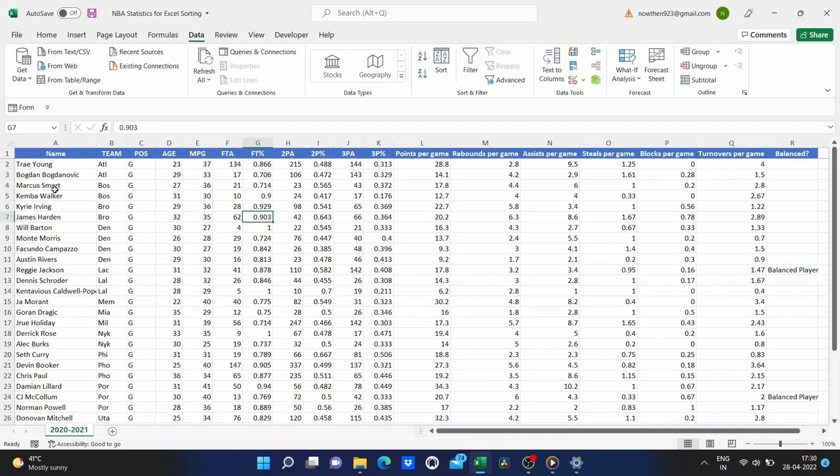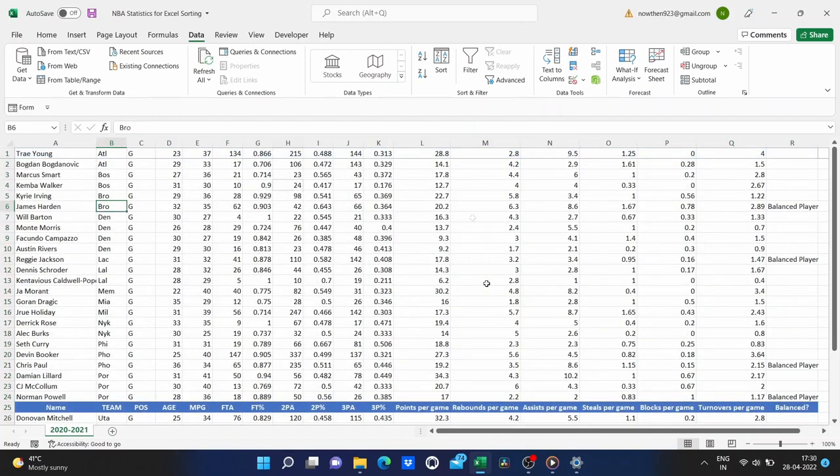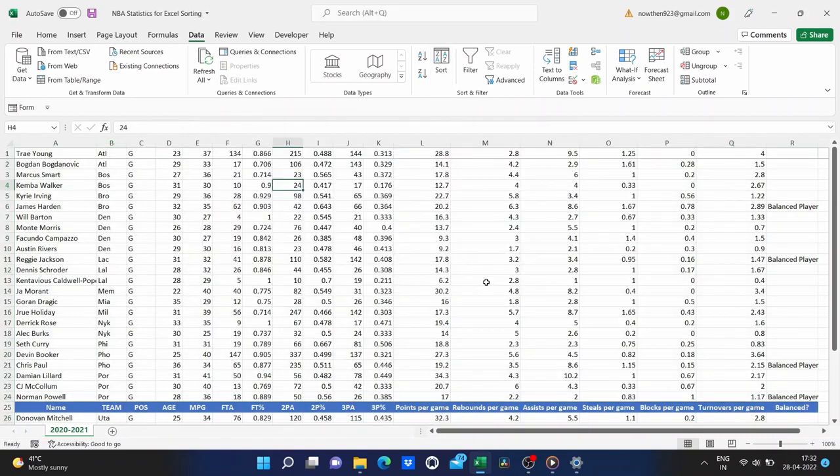Now when you do a custom sort, it's important to notice this option here. My data has headers. In this case, I do have a header row. I gave it a blue background to make it stand out. If you don't have a header row, it's important that you uncheck that. In my case, that would ruin my data. It would then sort my header row, so I'm going to undo that. But that's an important setting to be aware of.